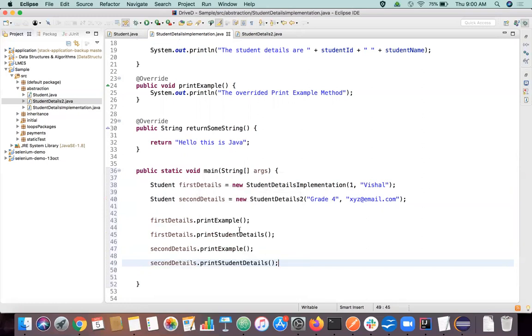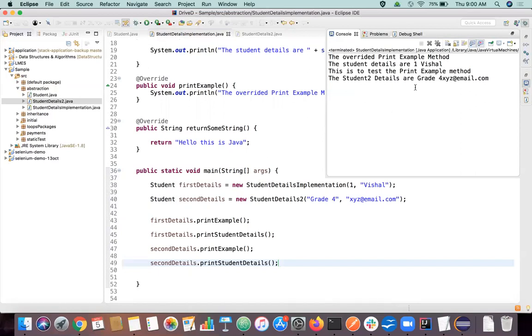So we are overriding all the methods from the student abstract class. We are giving the new definition, different definitions inside our student implementation class as well as student details two. We'll try to run this program. Now, two different implementations are there. Now these are run, right?